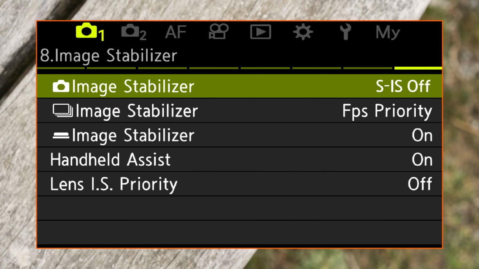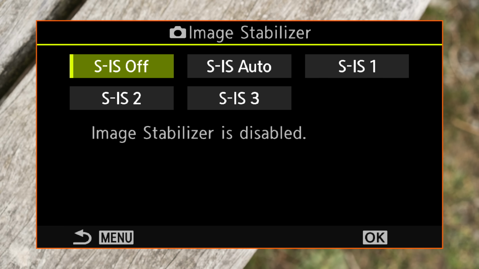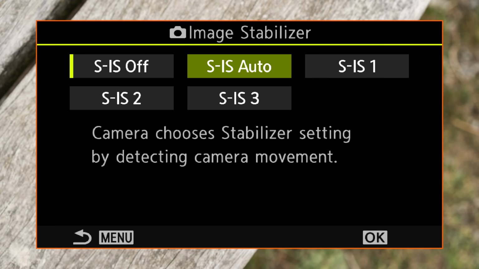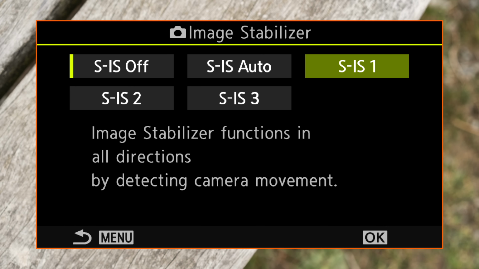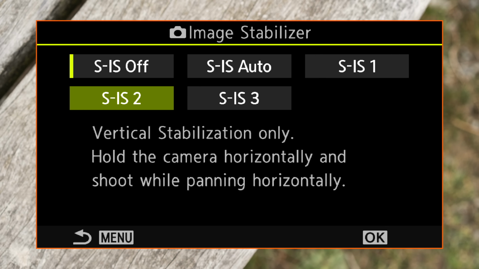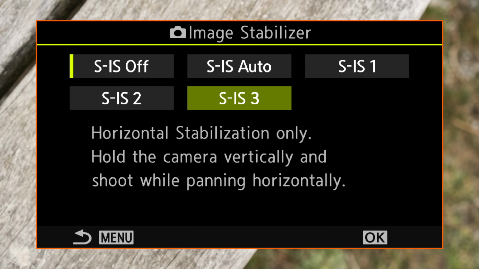In photo mode, there are 4 different settings accessible from the menu, section 1, page 8, or the Super Control panel. With IS Auto, the camera compensates in all directions, or it can compensate only vertically or horizontally if it detects there is movement. With IS1, it compensates in all directions. Choose IS2 and it compensates vertical motion only, and with IS3, the OM1 corrects horizontal motion only.